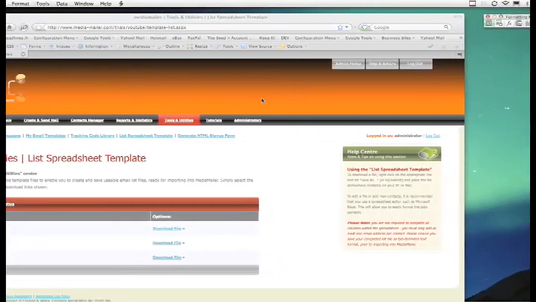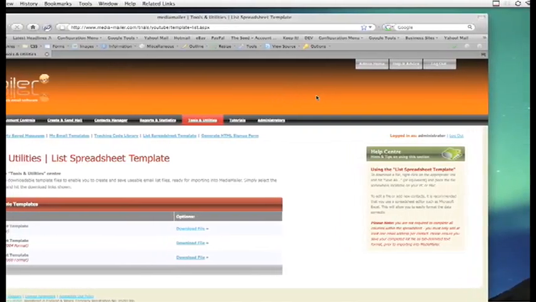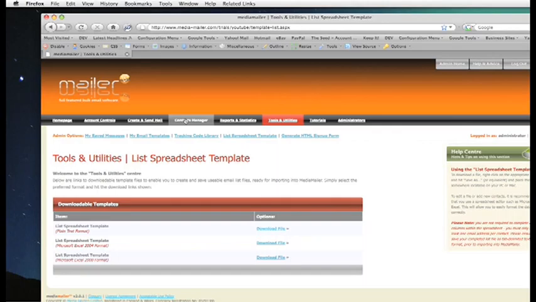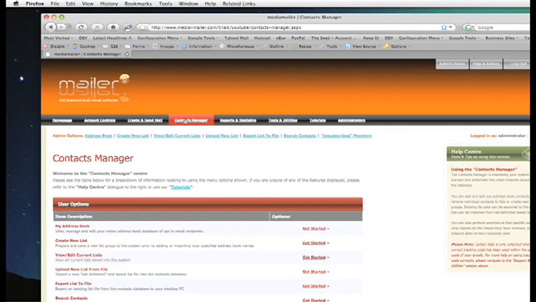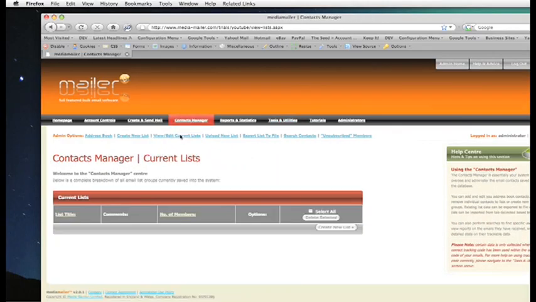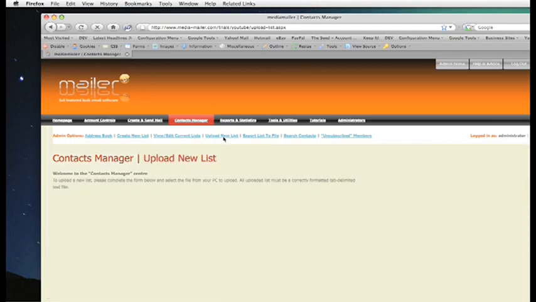If we go back to Mailer and go up to the Contacts Manager, and look at View, Edit Current Lists, we haven't got any lists in the system. So we need to import a list. We can create a new list and import into the existing list, or we can just upload a new list and give it a name whilst we upload it. Let's do the quick way, it's a lot easier. Let's upload a new list.